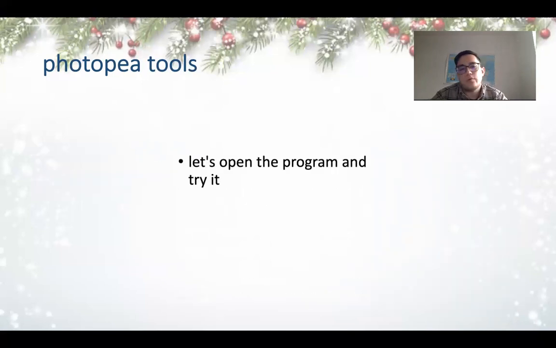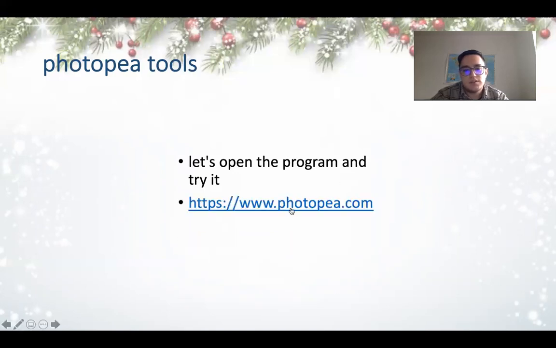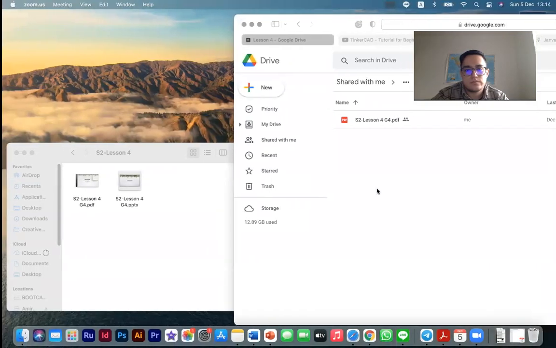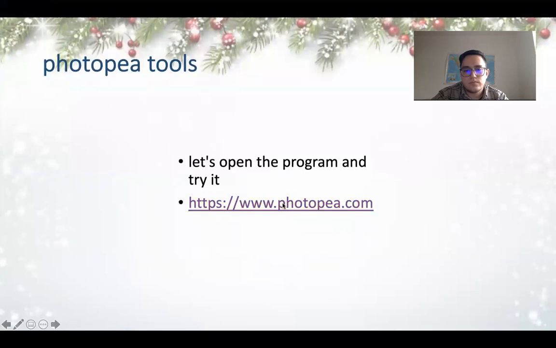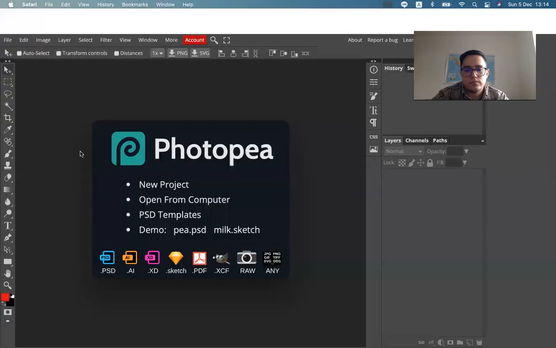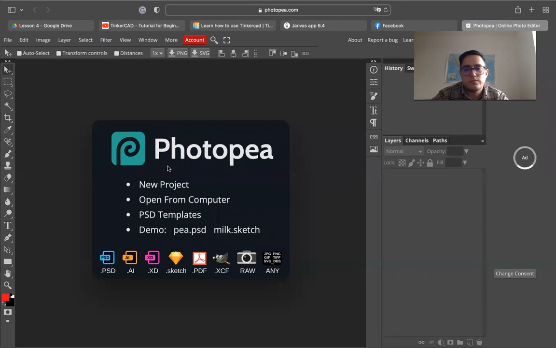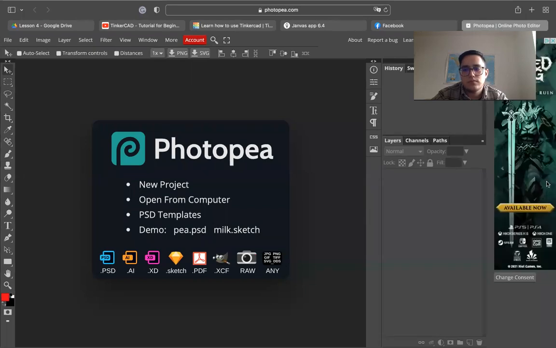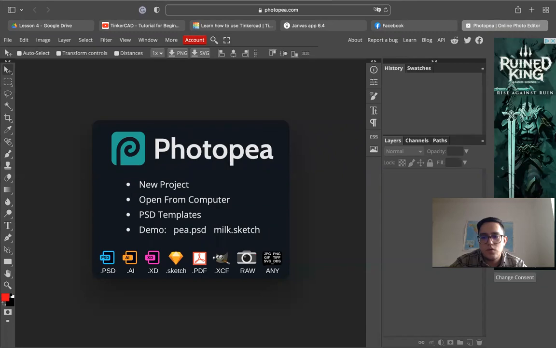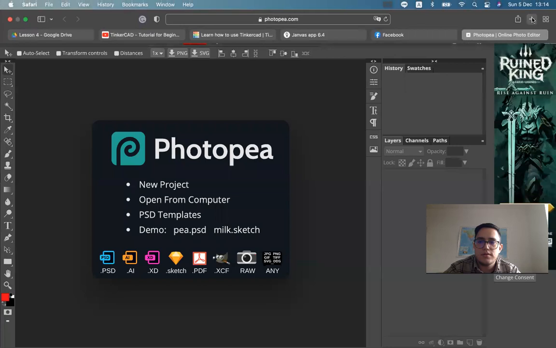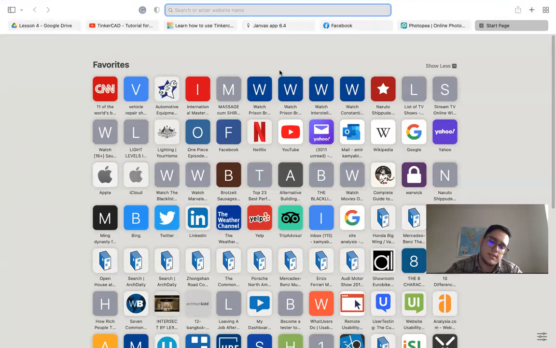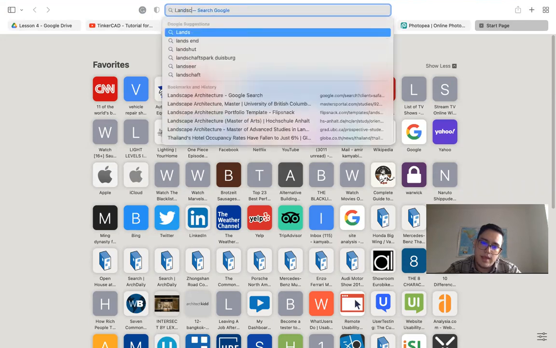Now, let's open the program and try some of these tools. So we're on the page right now. And when we go on the page, we can select new project, or even we can search for some picture, maybe landscape.